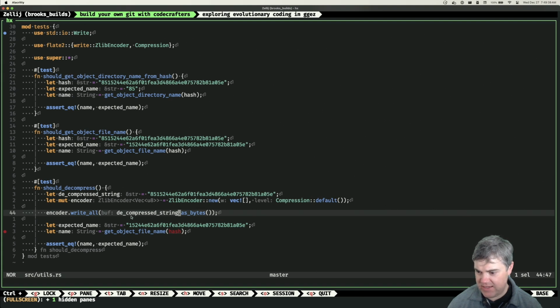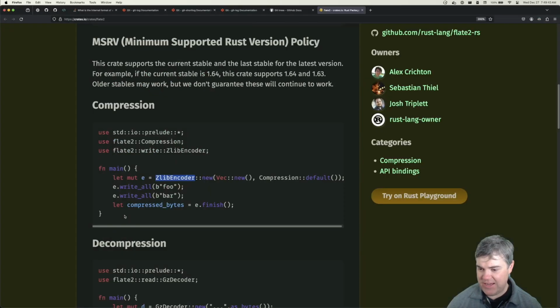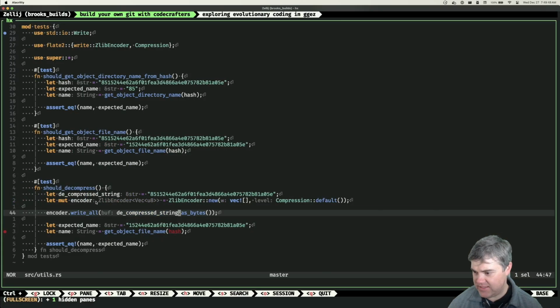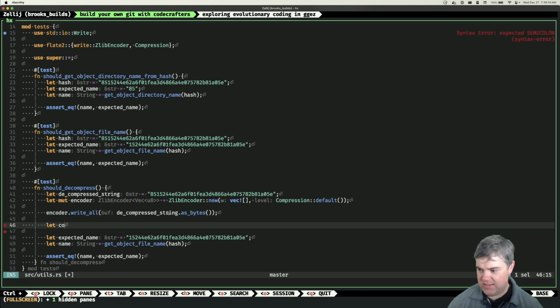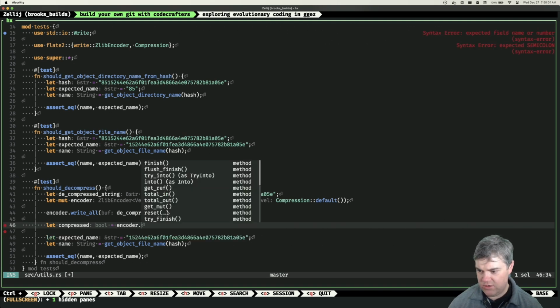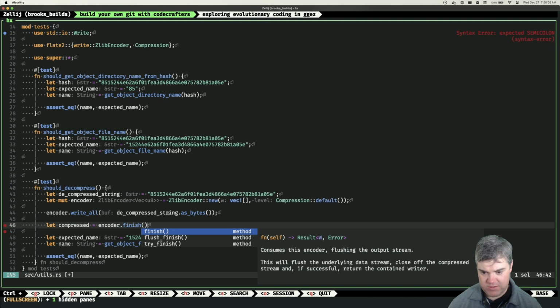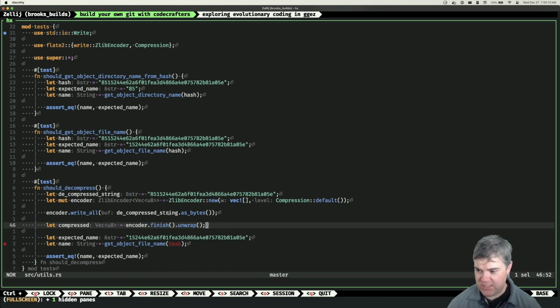Okay, so we have that. Now I have to finish them, and then I get the compressed bytes. So the compressed equals the encoder dot finish. Okay, so these are compressed bytes, so we have those.